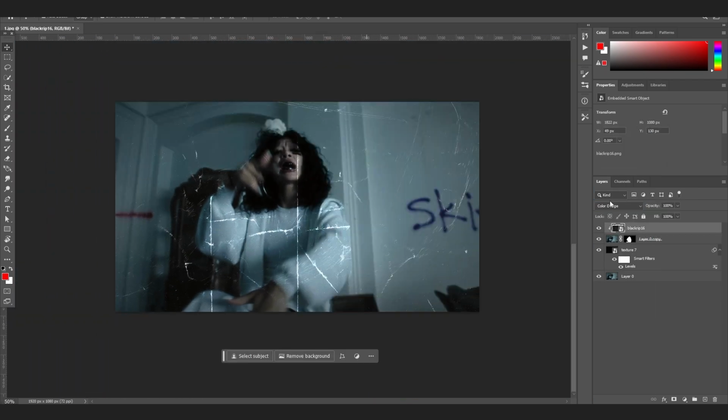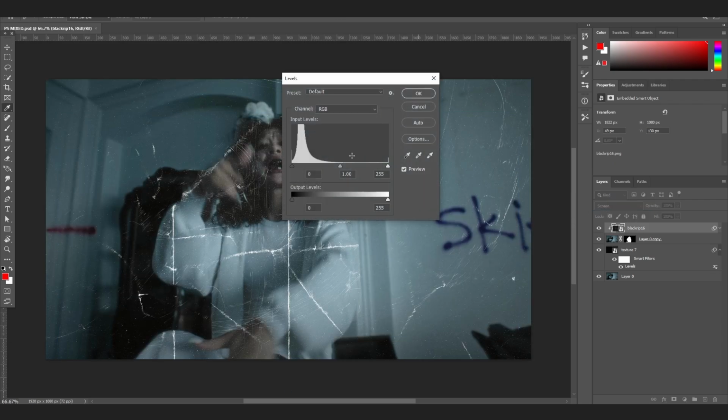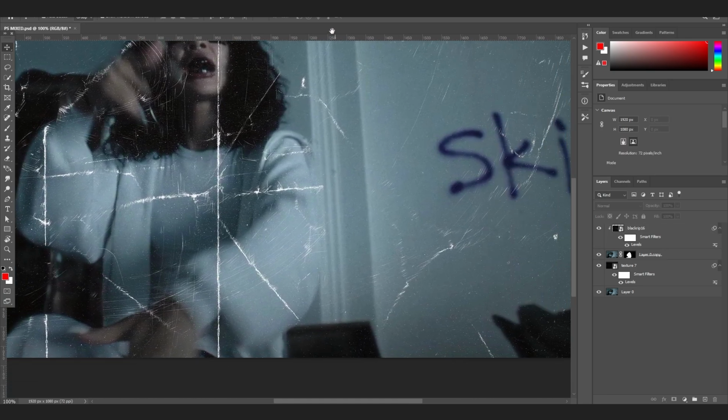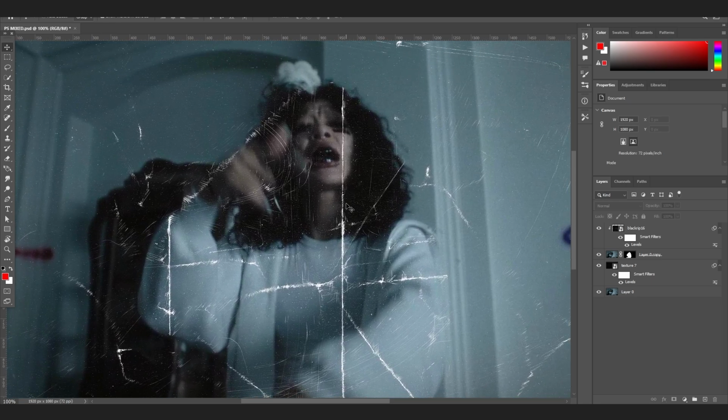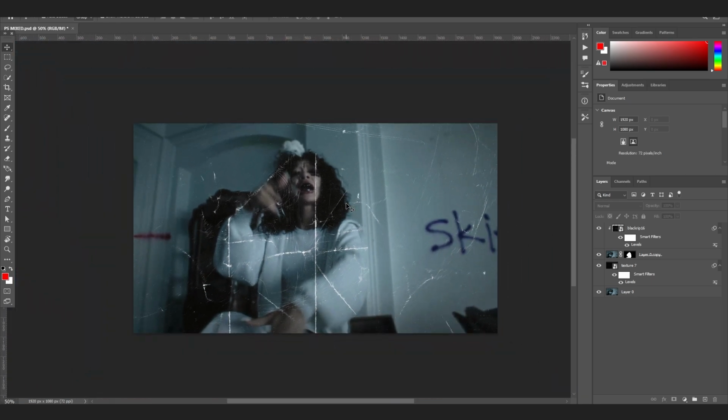Now I'm gonna set it to screen and bring up the levels on this as well, and lower down the midtones and bring up the highlights. So now you can see there's like two different textures. On my background clip it's a different texture, and on my subject it's a different texture. That's exactly what we want.